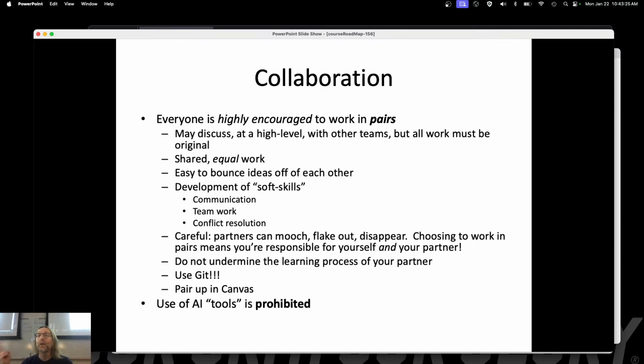Communication, teamwork, conflict resolution, right? What happens when you're doing all the work and your partner is slacking, not doing anything? That's conflict resolution. You need to be able to have that tough conversation with your partner of, I need to see you at the next meeting, or I'm going my own way and this partnership is dissolved. That's the type of thing that can happen, so be careful. Because partners can mooch, they can flake out, they can disappear. It happens every year. Choosing to work in a pair means that you're not only responsible for yourself, but now you're responsible for somebody else as well, and you're responsible for each other. If you do choose to team up, make sure you're using Git. It's 2024.